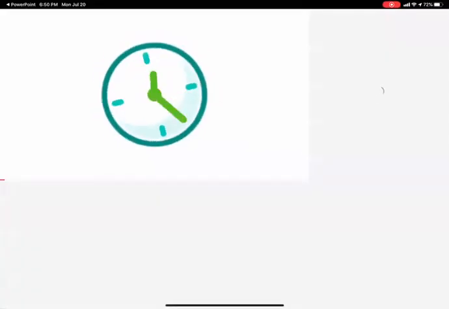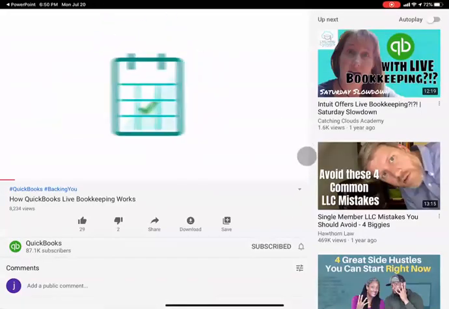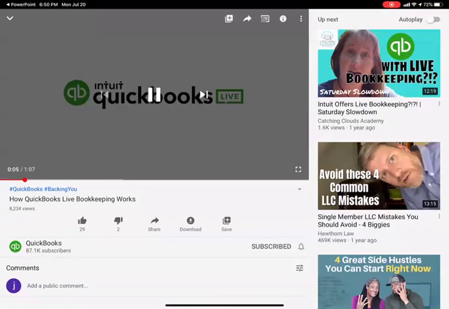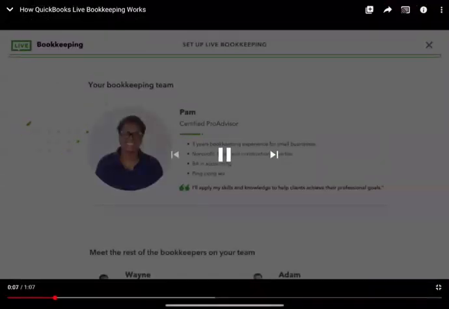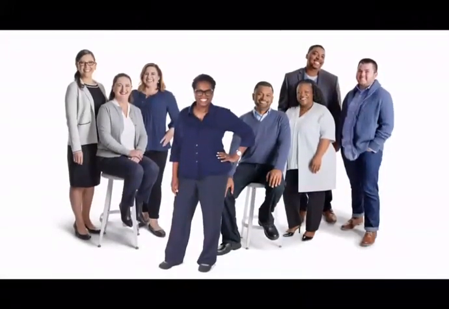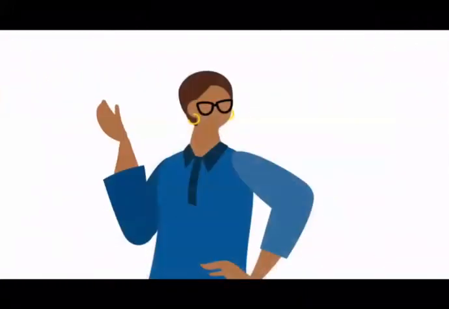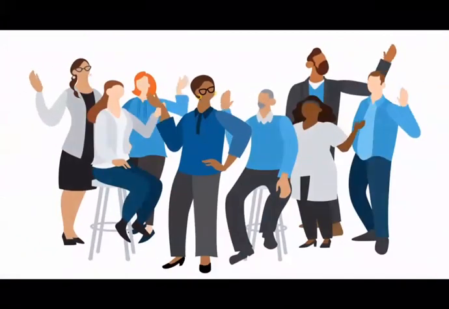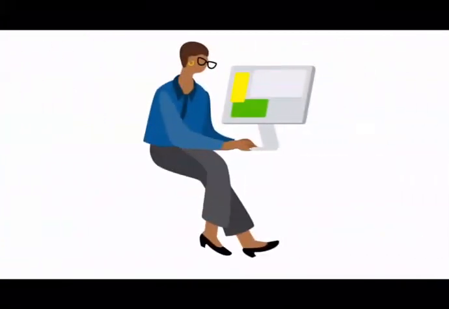Okay. Save time and get year-round confidence with QuickBooks Live Bookkeeping. Here's how it works. We'll match you with a team of US-based QuickBooks certified bookkeepers tailored to you and your business. You'll have a primary bookkeeper with a team of bookkeepers behind them, working together on a custom plan just for you.